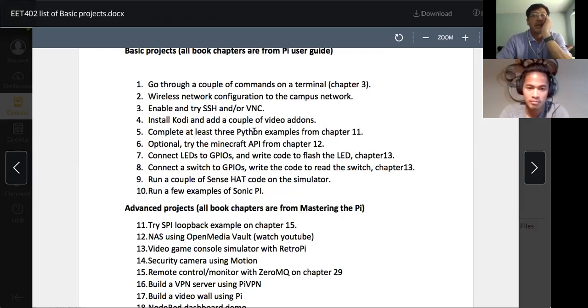Python, we will do a couple of Python coding, Python programming. Chapter 11. We will do a Minecraft API. What does that mean? Minecraft API. That means you play the video game Minecraft through programming. If you don't really play it, you write code to play it. Right. That's another interesting topic.